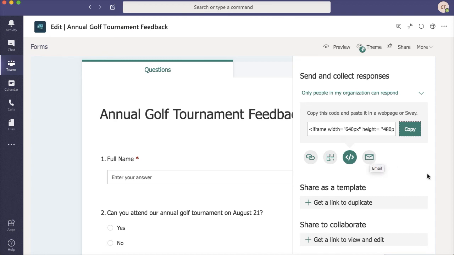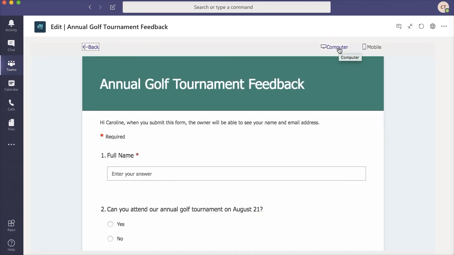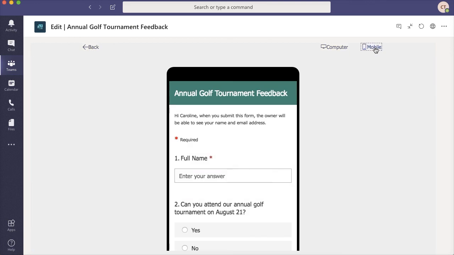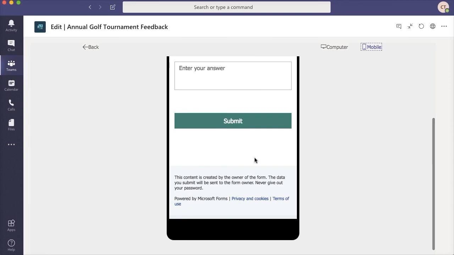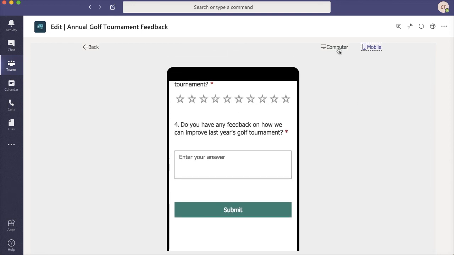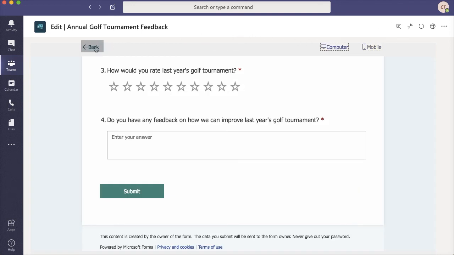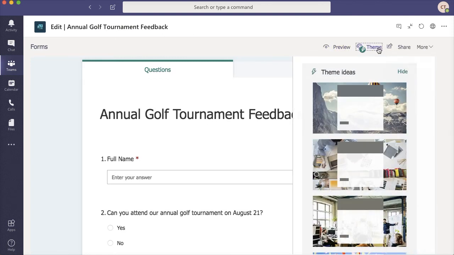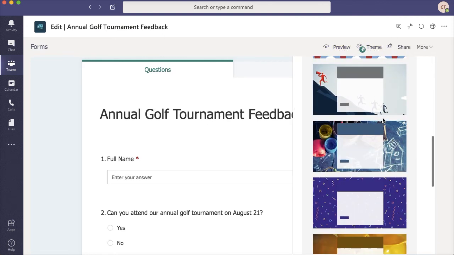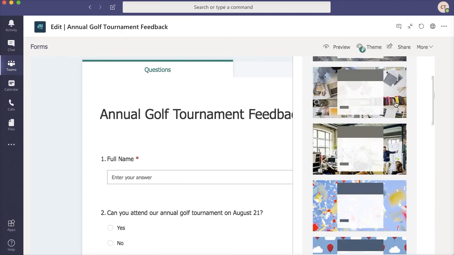If you want to preview your form, click the preview link on the top menu. If you want to see what this looks like on mobile, click the mobile link at the top right. You'll see your questions and the Submit button at the bottom. To go back, you can click the back arrow. You can also apply a provided theme to the form. Just click the theme at the top and select the theme you want to use.